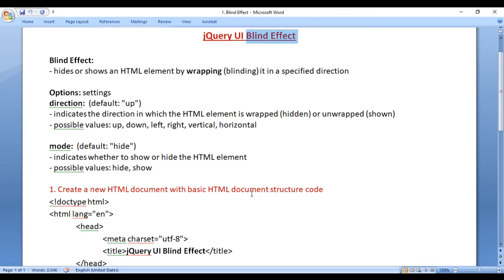We understand how to apply the jQuery UI blind animation effect to a selected HTML element or elements, guys. The blind effect hides or shows an HTML element by wrapping it in a specified direction. The blind effect comes with two options. One is the direction, another one is mode.